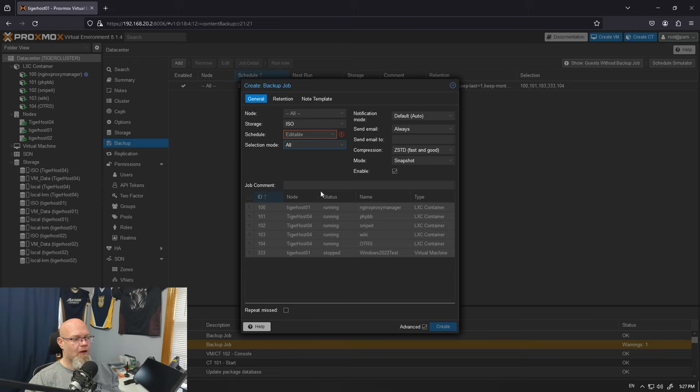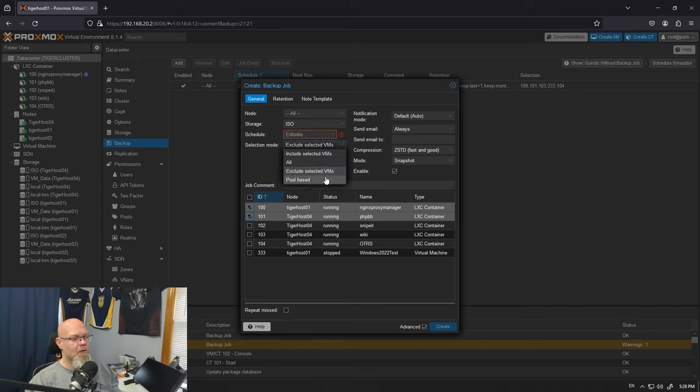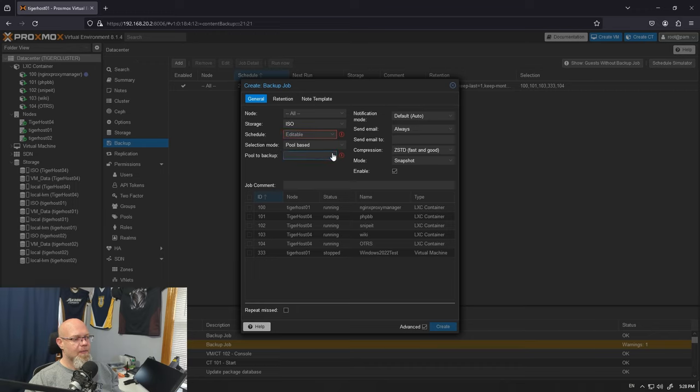Selection mode, all. So that'll do everything. I can do exclude. So, you know, exclude selected VMs, don't back up these two, or pool based. I could say, hey, back up this entire pool. I don't really have a pool, so we're gonna do all. And the schedule's gonna be, I don't know, every 2 hours.